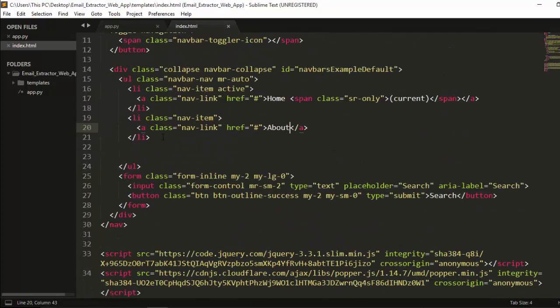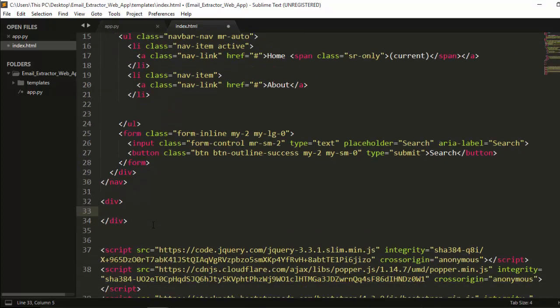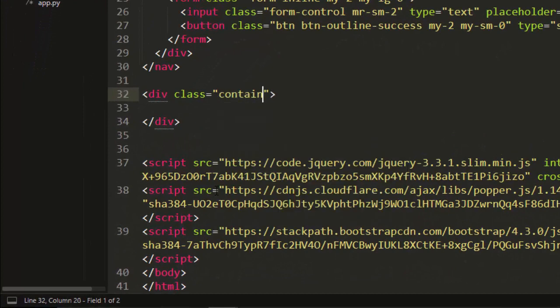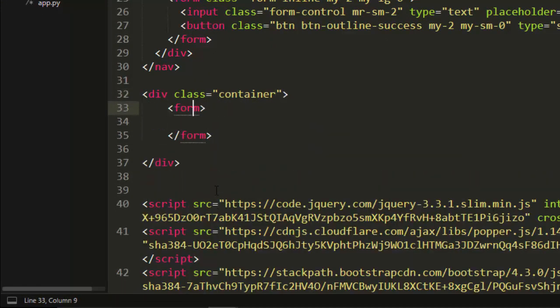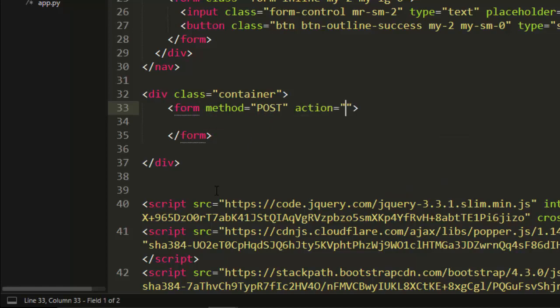Right, so the next thing we need to do is that we need to create a division for our form. So it's going to be class container. We need to create our form. So our form, the most important thing for the form is that it needs a method of post, and then an action is going to be the route to the particular stuff. So let's call it process, which we will create later.